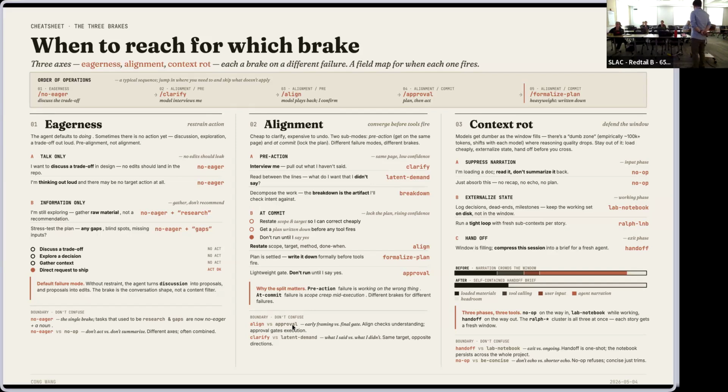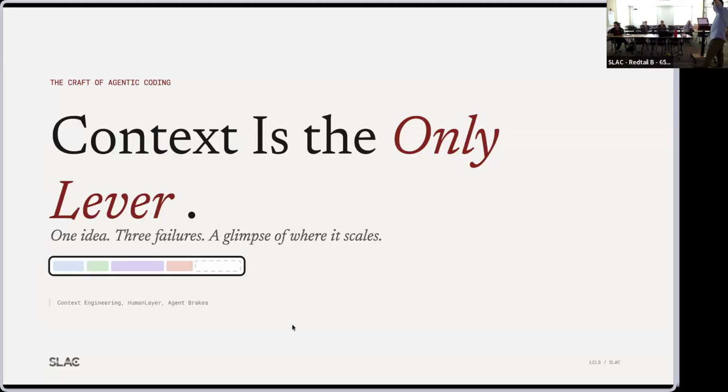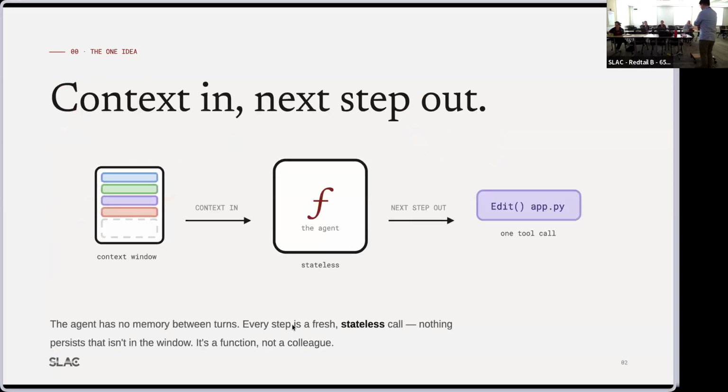And for today's talk, the actual title that I want to use is this: context is the only lever you have to steer the model. What that means is the agent is something like a stateless machine where the only way to steer this machine is the input. So context in, next step out.